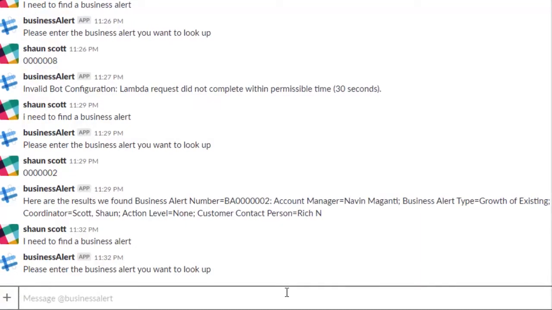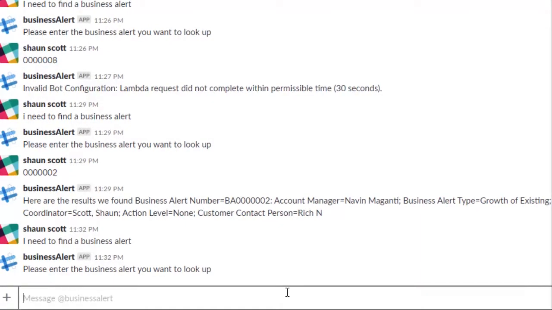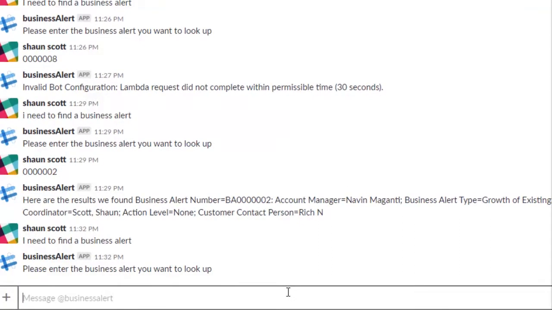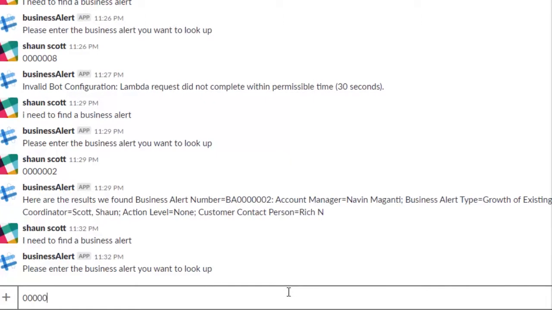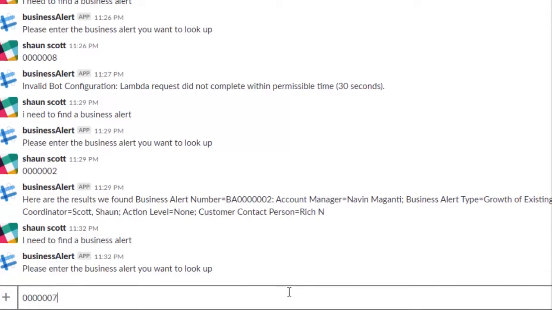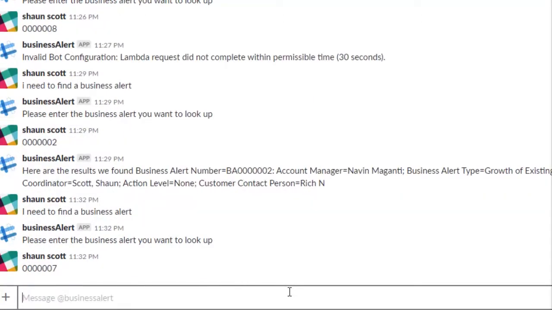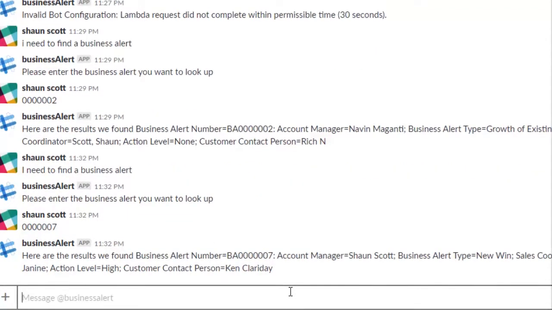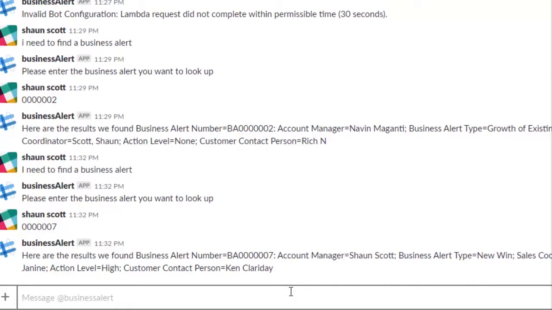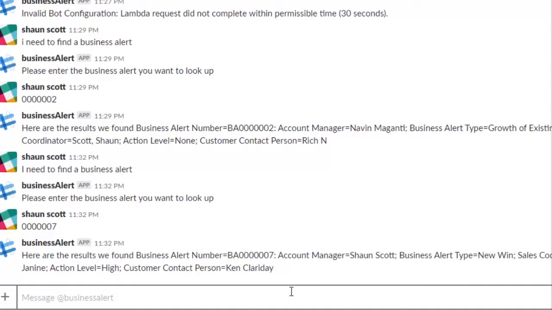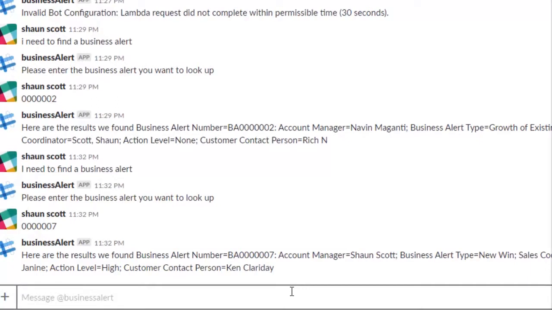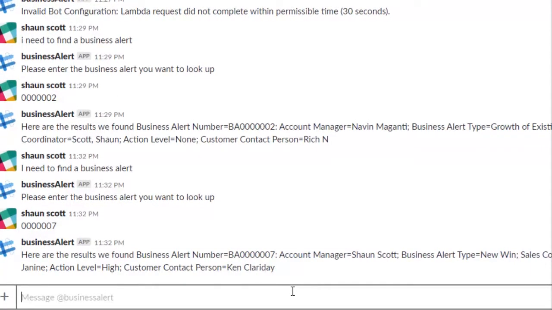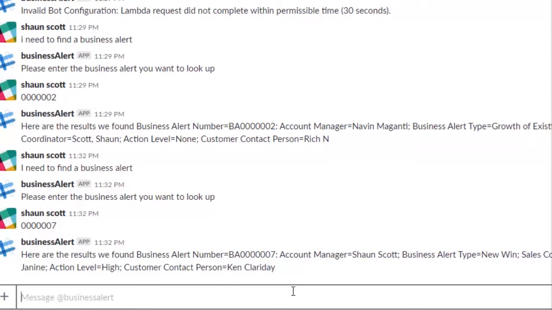The chatbot now asks me for the number of the business alert that I want to look up. It now returns to me the business alert information that it found. Next, I will update this business alert that we found. I would change the account manager name.